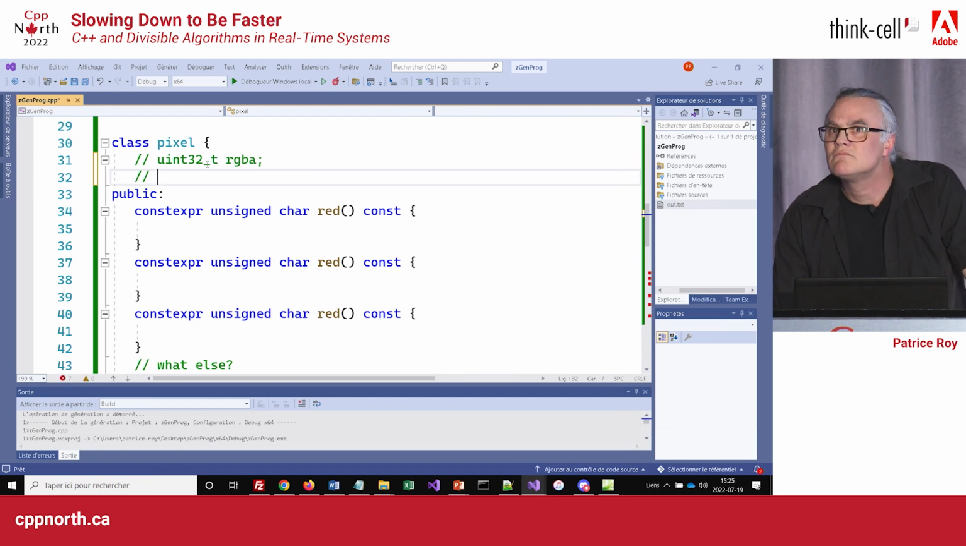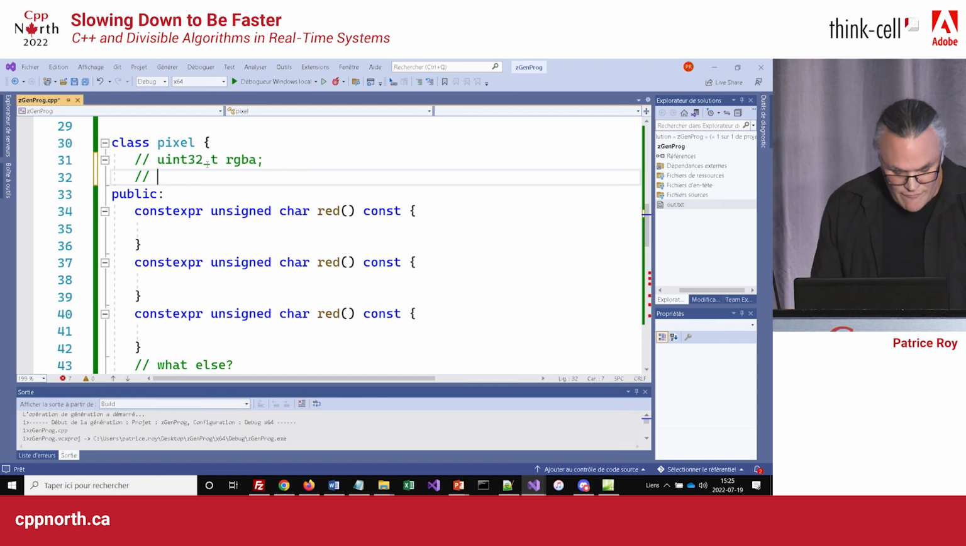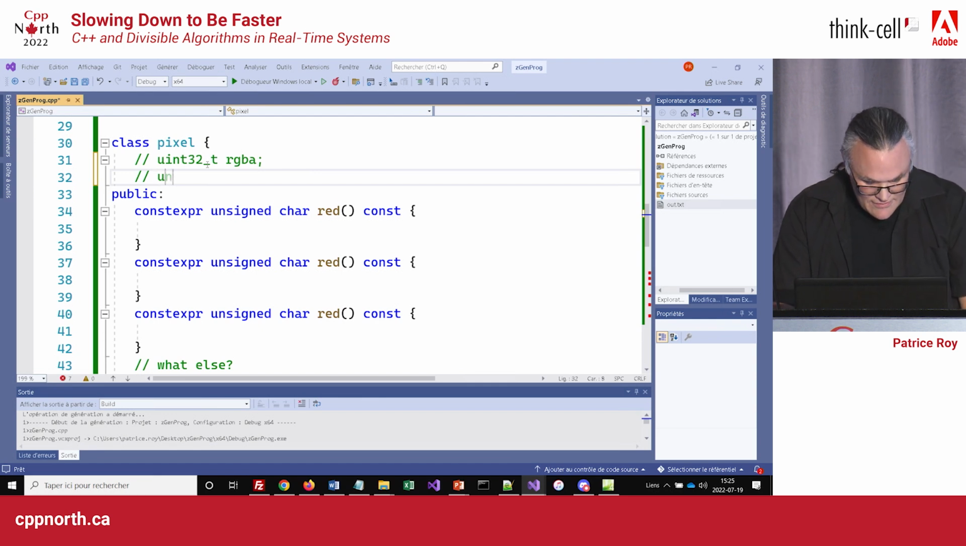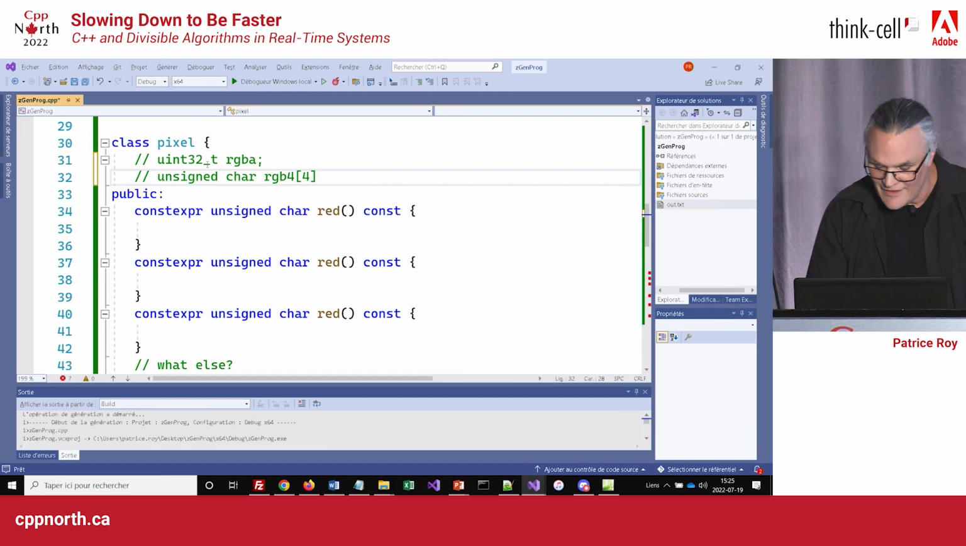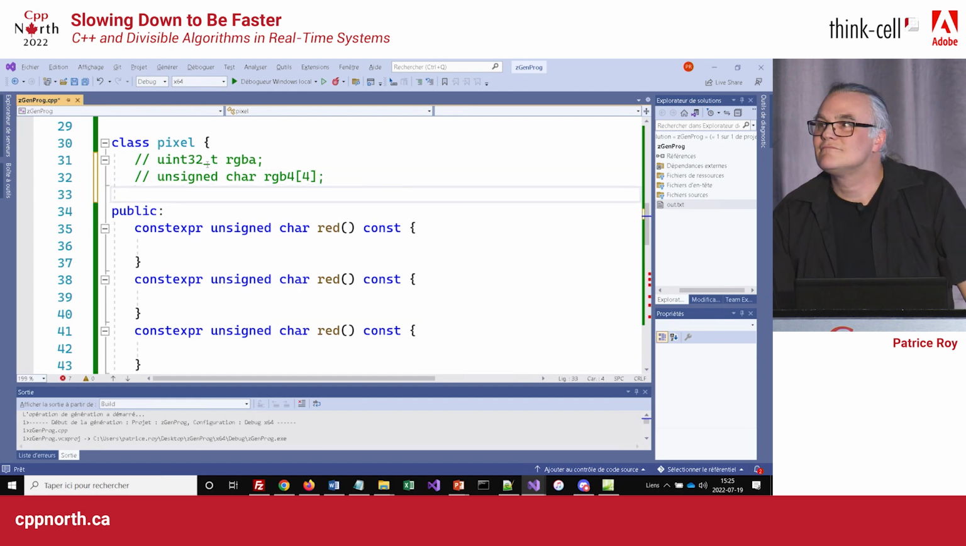You could use an array of just 4 bytes. An array of 4 bytes, cool. So let's do this: unsigned char. std::array, same thing. It's the same thing for us. RGBA of size 4, std::array if you want, but that's going to require an include, and I don't want to do that. What else?